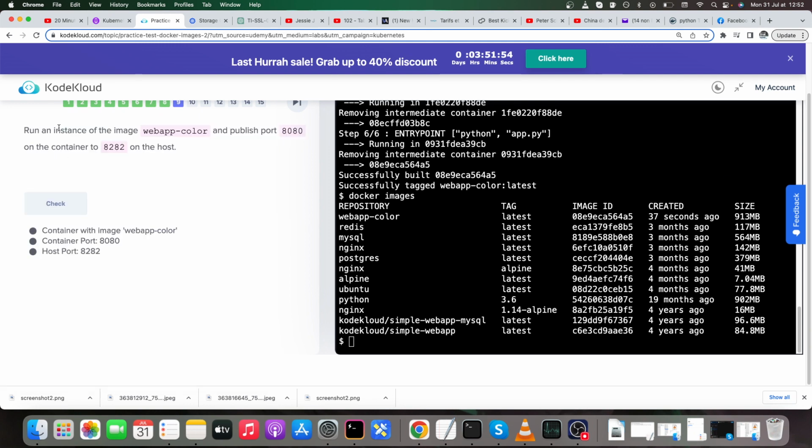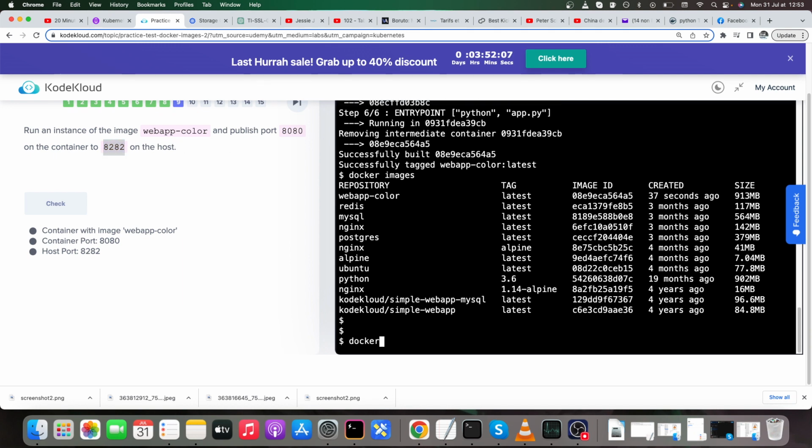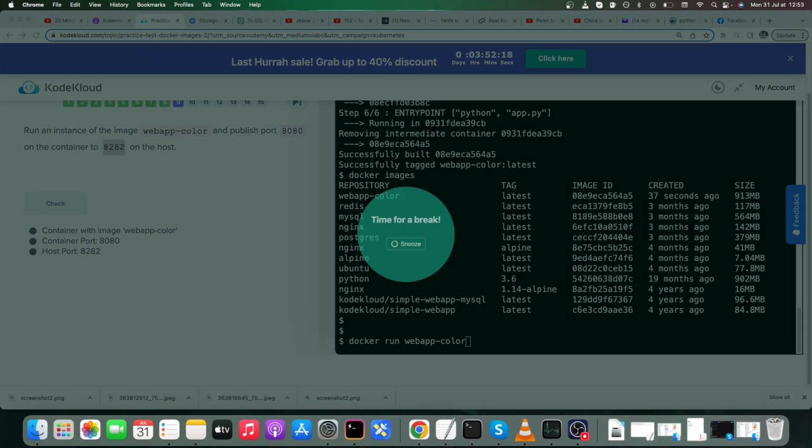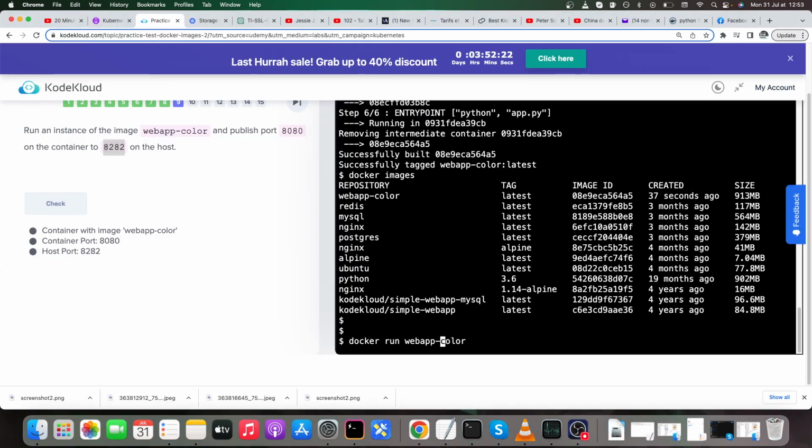Next, run an instance of this image and publish the port on the container to the port on the host. How do we run images in Docker? It's docker run, and we give the name of the image, which is called web app color, and then let me remove this. And then docker run, we expose the port.